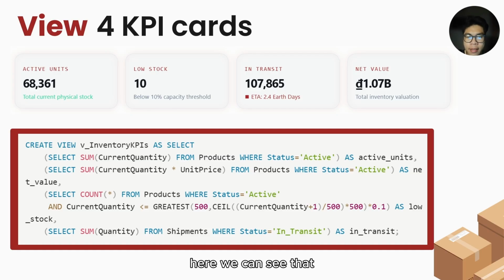Here we can see that the figures are just basic metrics. They give the managers the big picture: how many items we have, the total cash value in the warehouse, and how many items are in transit.